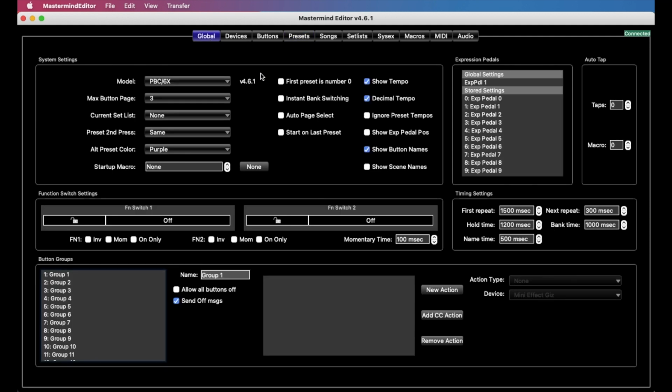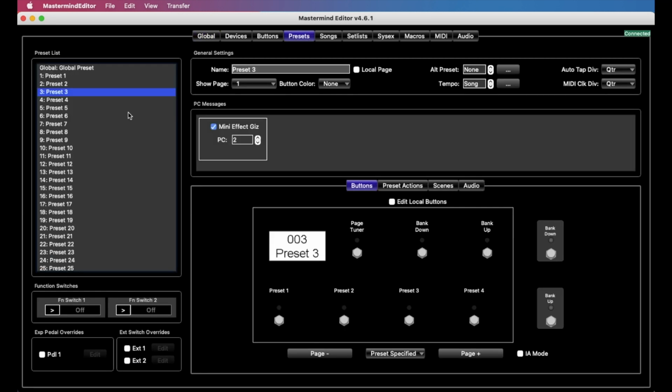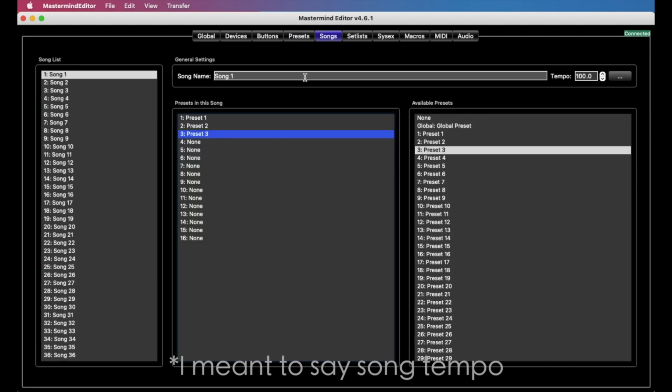And then there's another thing you can do here. A lot of people will just want tempos per song and not per preset. And so you can just check "ignore preset tempos" here in globals. And once you've done that, whatever you specify for tempos in the presets is just completely ignored, and it only pays attention to the song tempo.